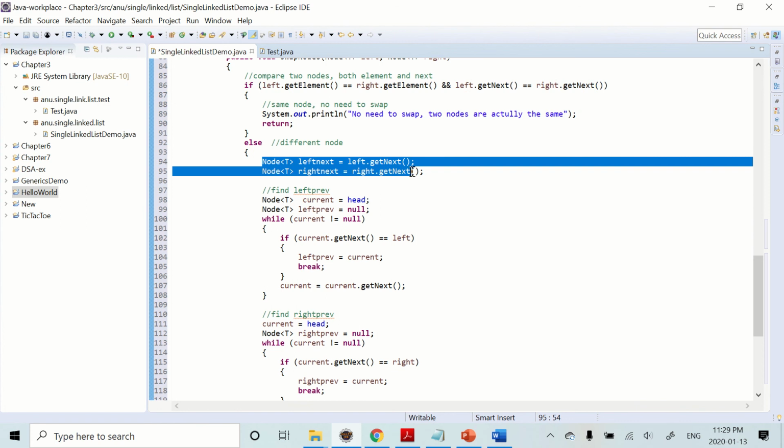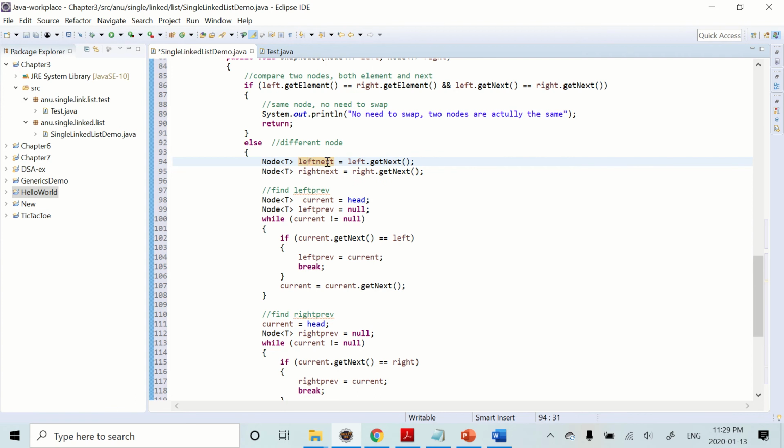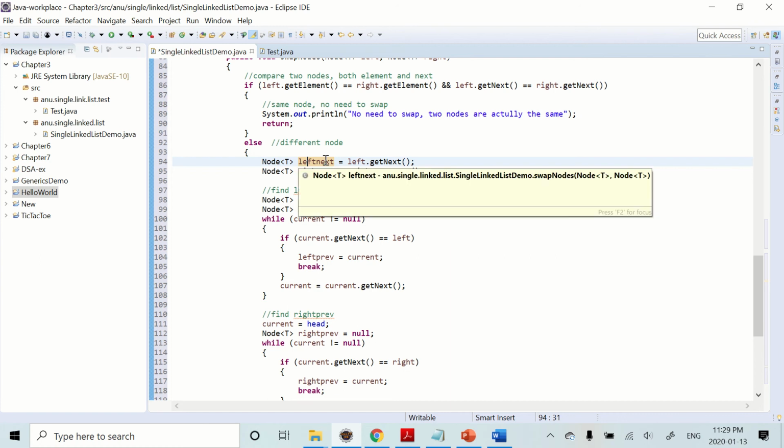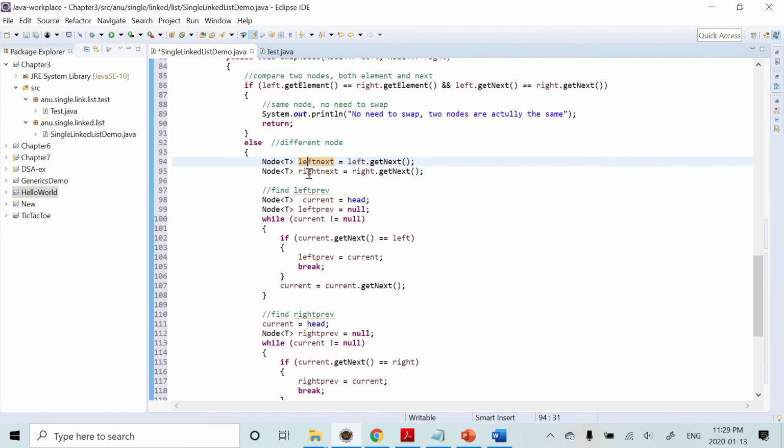That's the case. Now the else part is what happens next. Whatever I discussed a few minutes earlier, I need to get left.next, and left.getNext. First we try to get the next node of the left or first one, and also the next value of the right one.